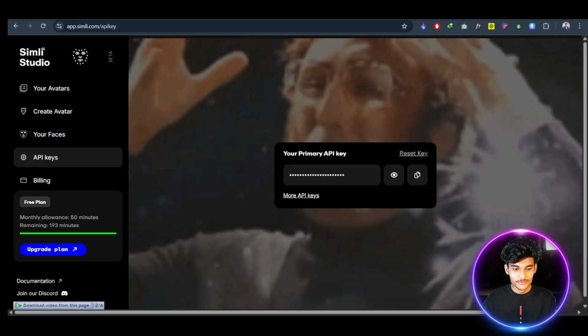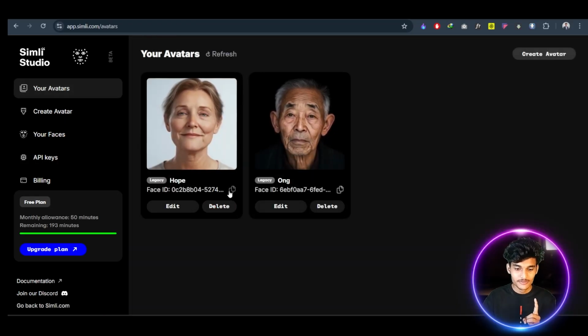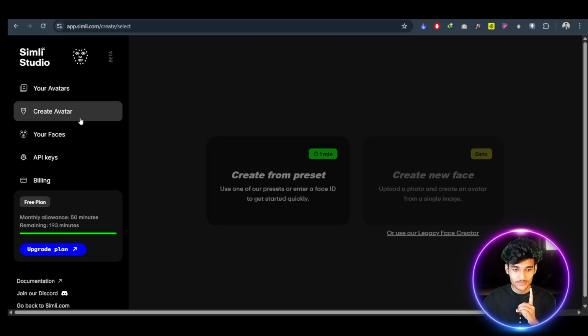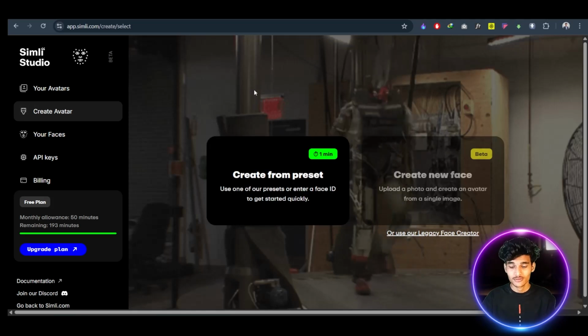How do you get your Face ID? Just go to your avatars and copy this Face ID. You can also create your own avatar.